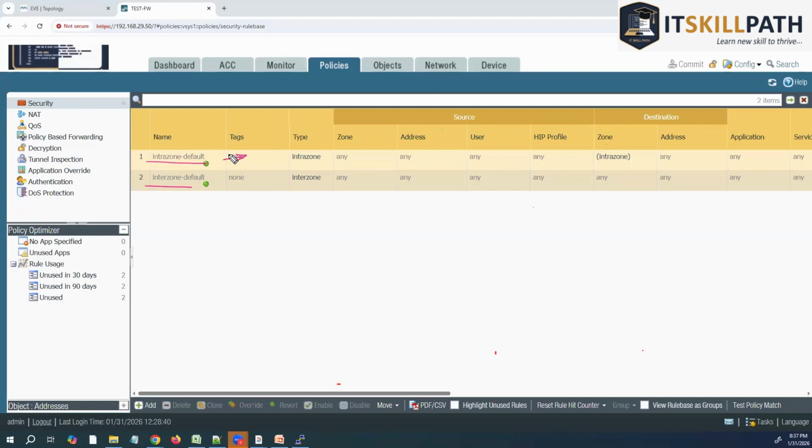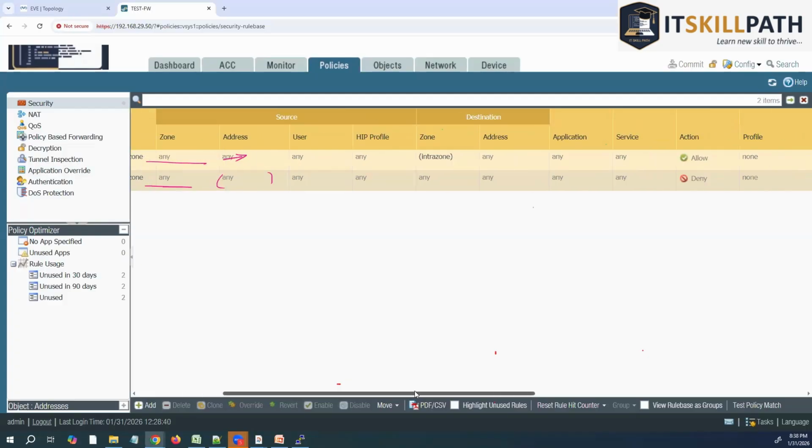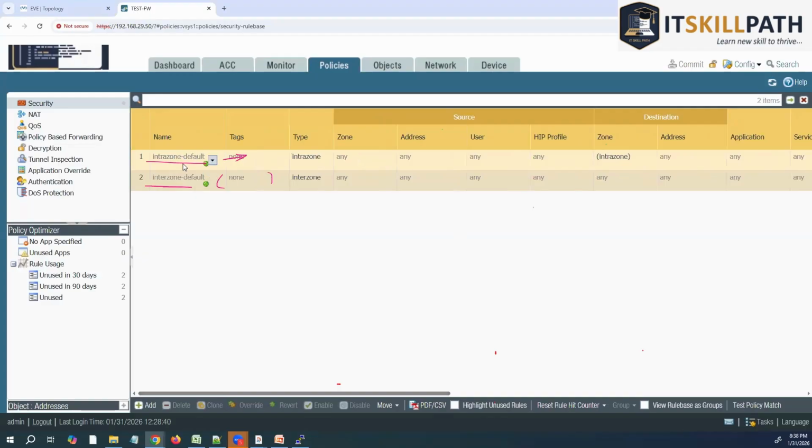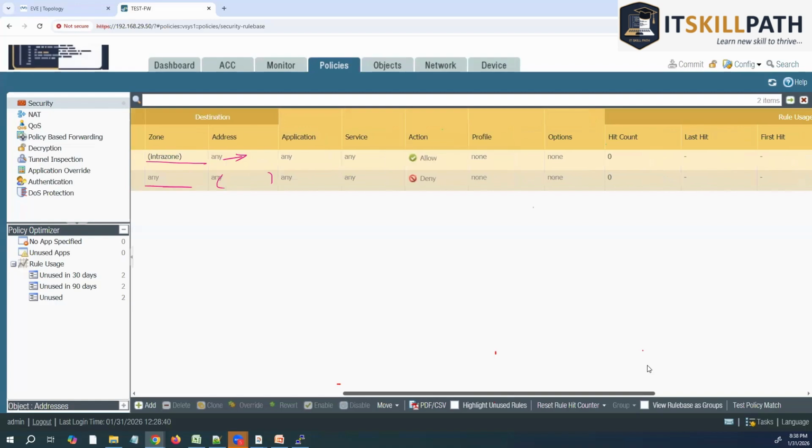Two different zones, right? Intra-zone, correct? So intra-zone means the same zone and inter-zone means two different zones. Okay. So what is a zone? It's a kind of logical grouping of interfaces. So Palo Alto zone-based firewall means traffic between two different zones. We have two policies. Two different zones is always deny and the same zone is always allow. Okay. So that is the two policies we have.